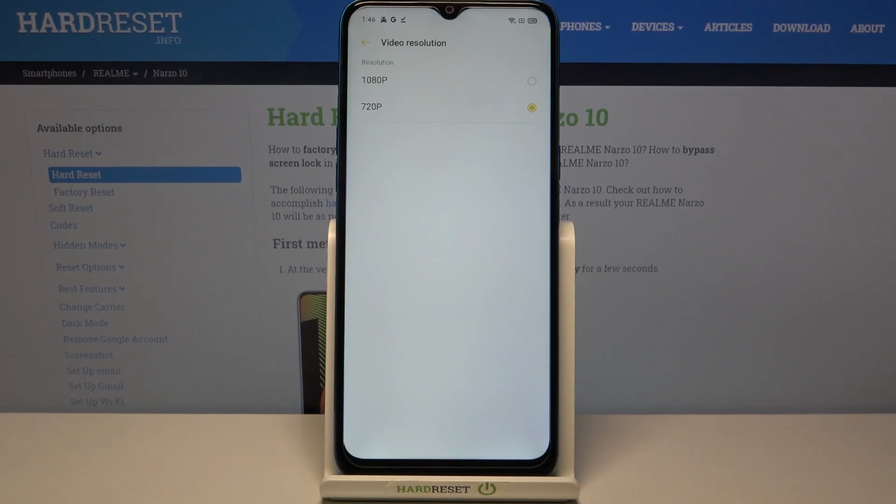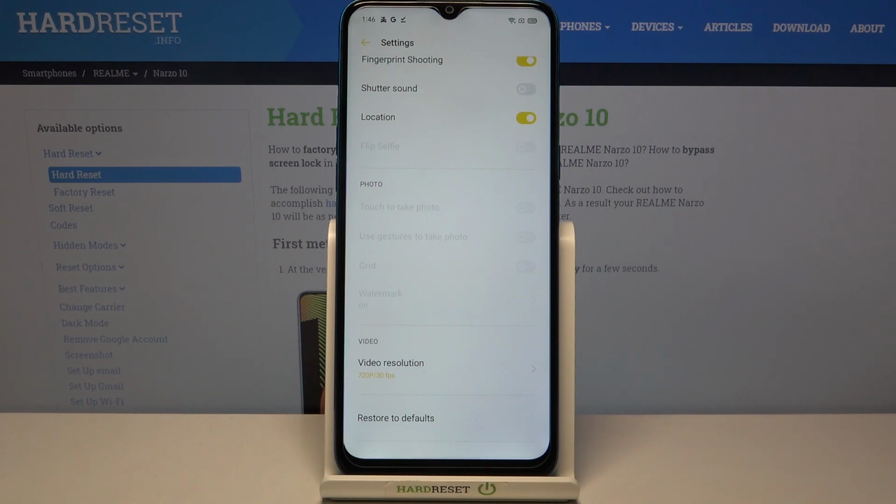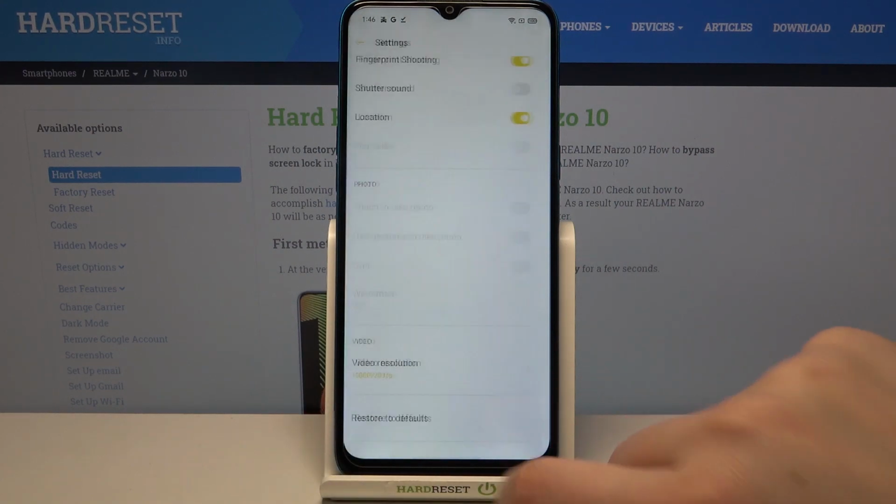It is right now marked, and after getting back you can also see here that right now we've got 720p applied. Obviously you can change it again to 1080p, and I highly recommend to leave this resolution because this is the best possible in this device.